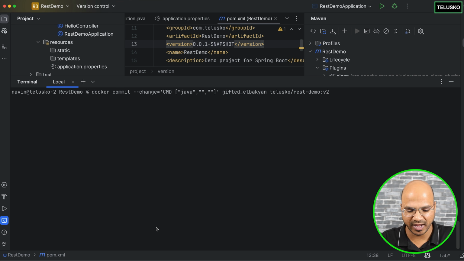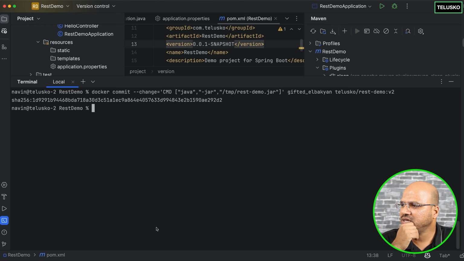So you have to pass 3 values for the command itself. So if the command is of 4 words, you have to put 4 double quotes. Okay, and now we have to pass one more thing, which is a file name, which is there inside temp, which is rest-demo.jar. That means when you run this particular container, the image now, it will run this particular command. And let's see if this works.